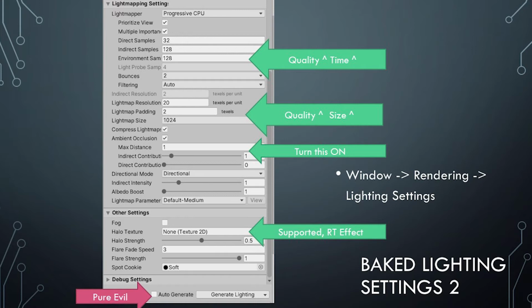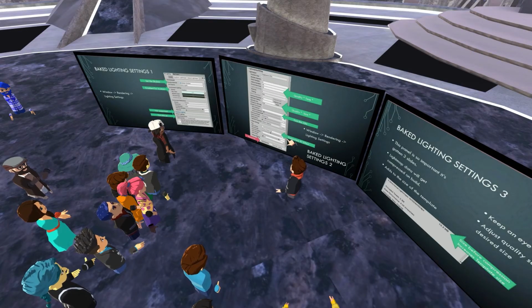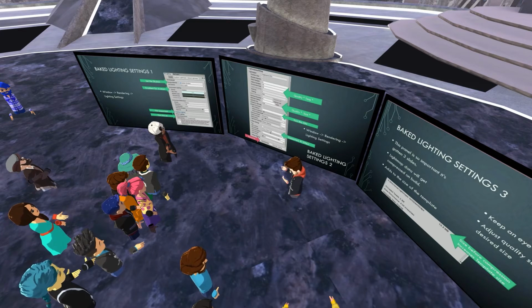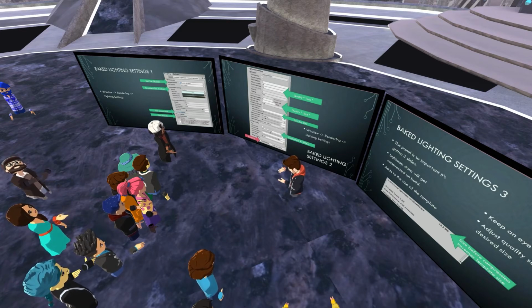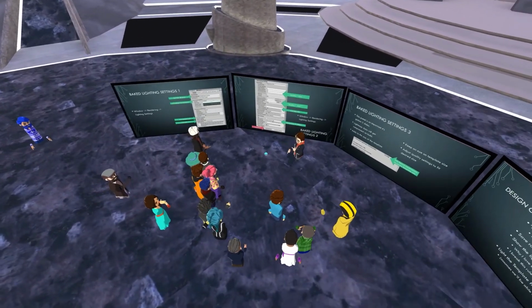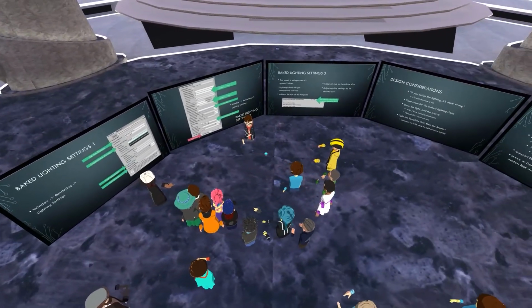Every time I click this generate lighting button, it can be a lengthy process. It takes about 10 or 15 minutes for my computer to bake the lighting in this world, for instance. But I can control how long it takes to bake that lighting by giving higher or lower numbers to my ranges of samples here. Higher samples, I get better, more precise, more accurate shadows. It also takes longer for Unity to bake my lighting.